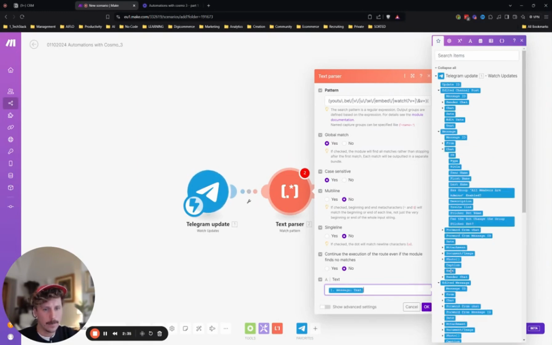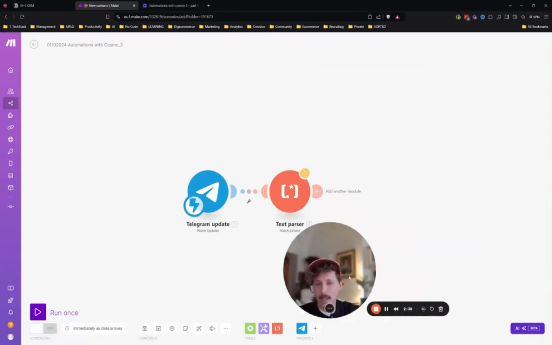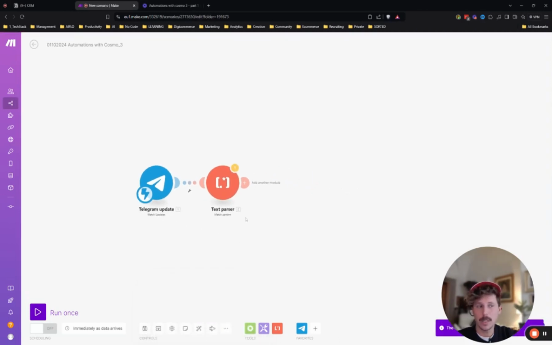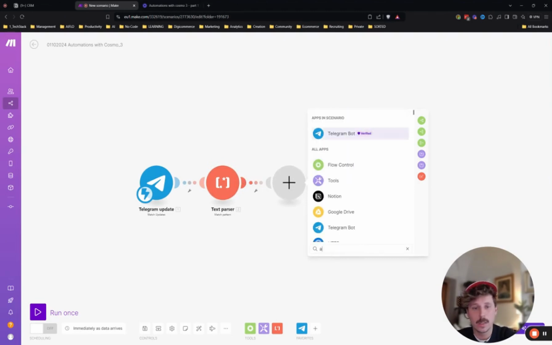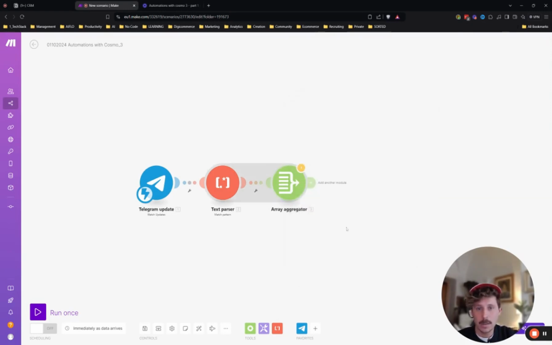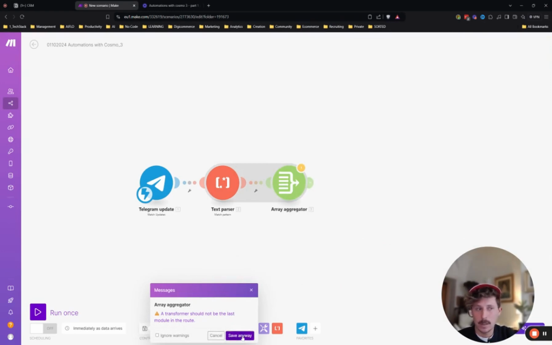So message text, what we receive inside of the update, will be the text that we need to parse. Save it and close here. What you need to know is that the text parser parses the text into an array, but we only want the second part. So we include a text parser because it will send a few bundles, and we just need this part. Okay, we save it.